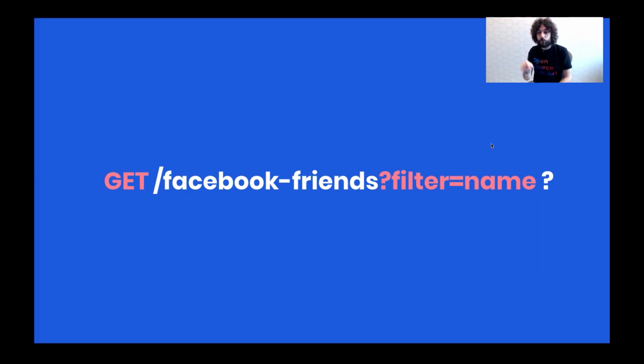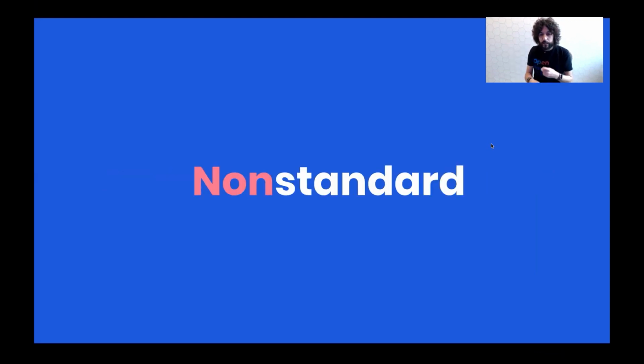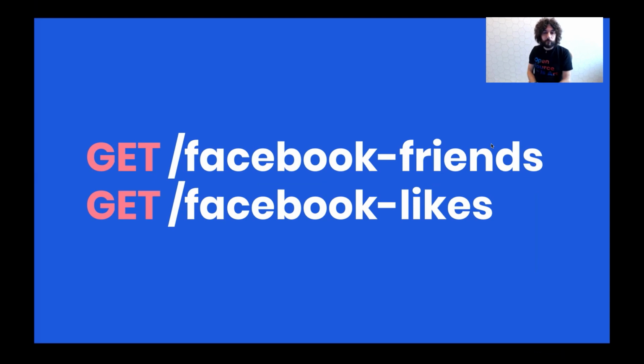Or maybe we can just specify a filter name. All of this is non-standard. It's completely something that you need to reinvent every time. Also, when we load an app, you might want to get your favorite friends and your likes, and you need both of those pieces of information at the same time. Your page loads, so to create the full experience of your app, you need to do both.